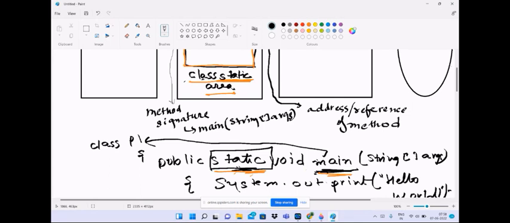This is the main set of steps which you have to follow. Now we are done with your class static area. All the methods, all the variables, everything is loaded. Now we will go to the stack area.